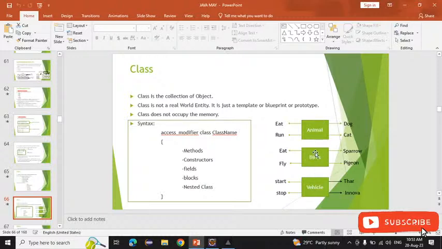These are all only classes. Animal is a class here, birds is a class, vehicle is a class. These are all prototypes only. And if you talk about dog, cat, sparrow, pigeon, these are all objects. These are present inside the real world. So animal, birds are classes, and dog, cat, sparrow and the rest are all objects.